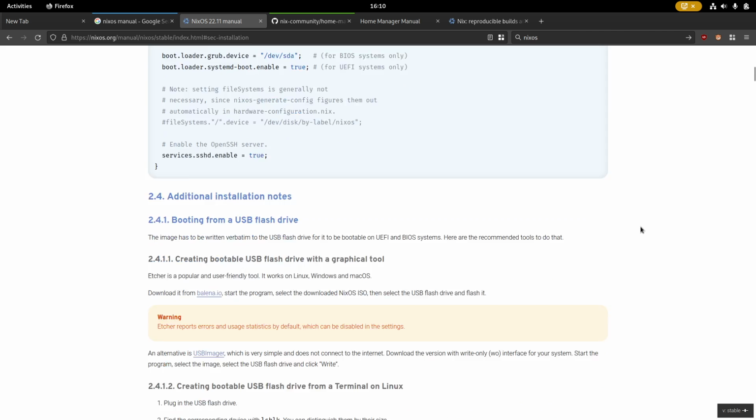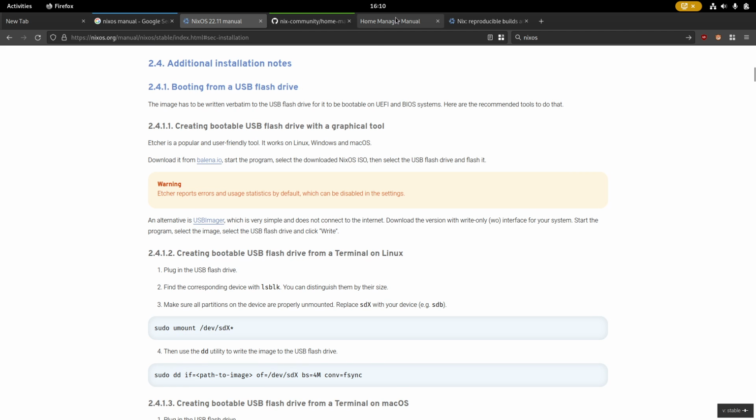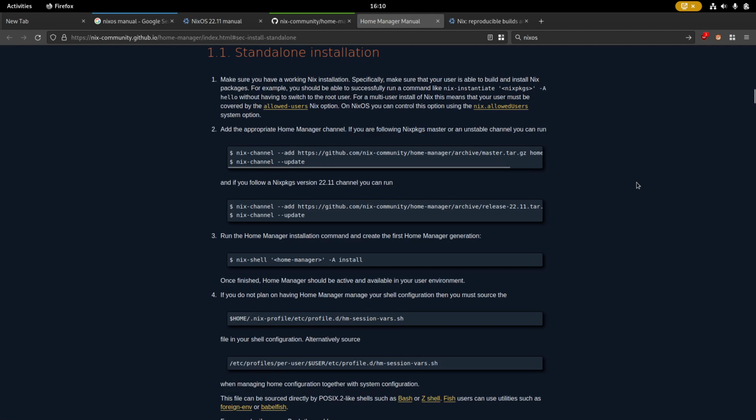But this is the manual. You can go through and have a read through that. You can have a read through the Home Manager manual. But basically, after you've got NixOS installed, to install Home Manager, you just run these 3 lines. 1, 2, and then 3 to set up Home Manager. That will then create the config nixpkgs home-manager file.